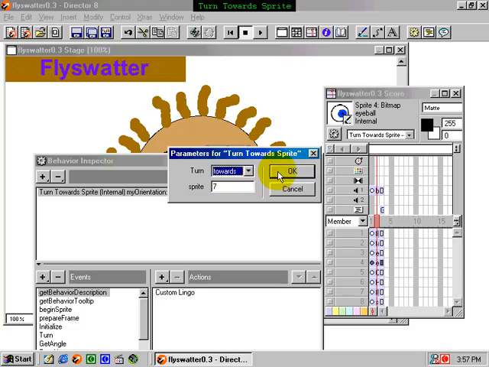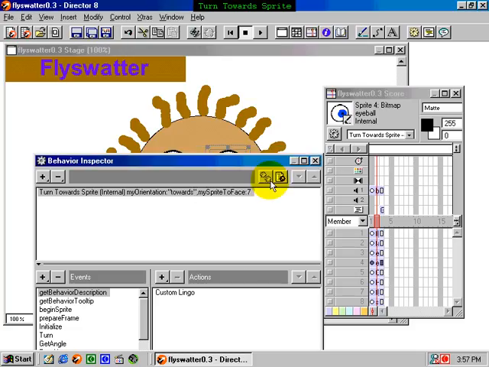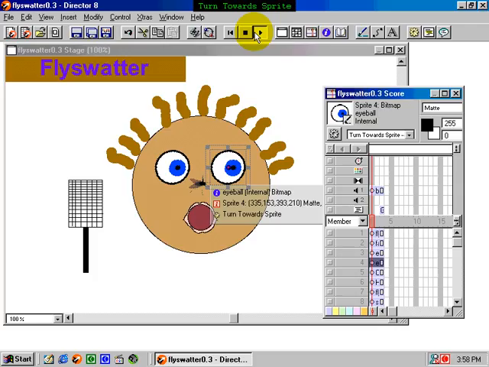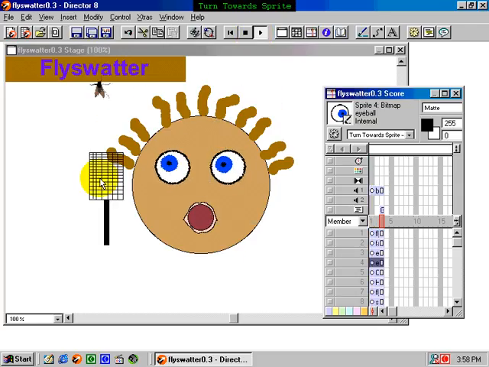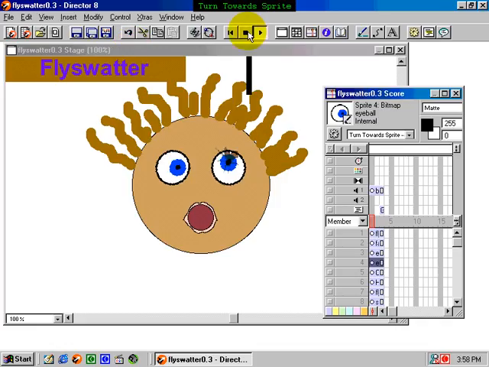Well, let's change it back. That's better the other way. We say OK and close it. Now we rewind, play, and it's back the way it was before. It's following the course of the fly across the stage, which is just what we wanted.